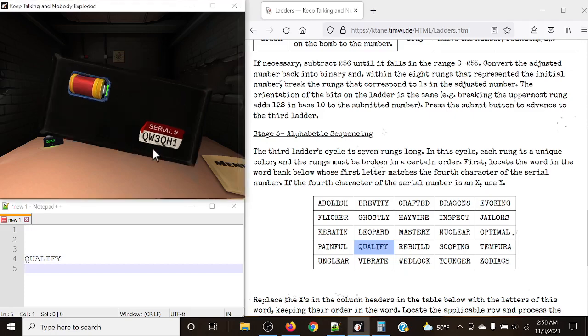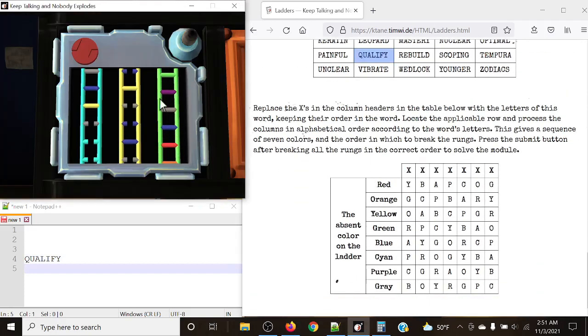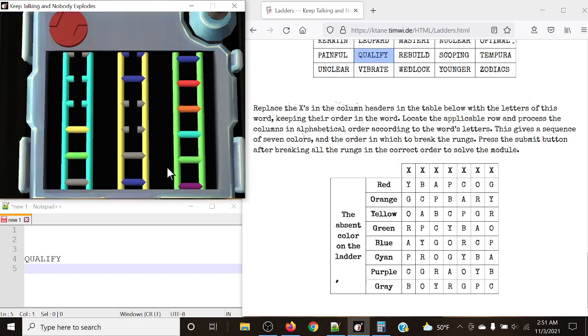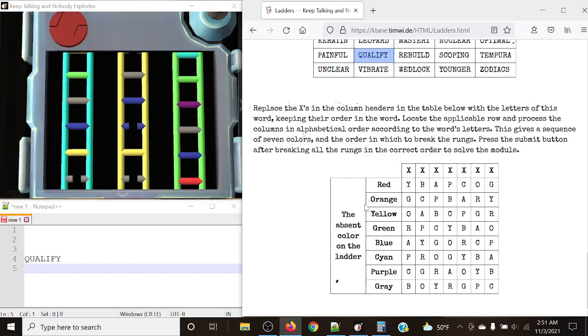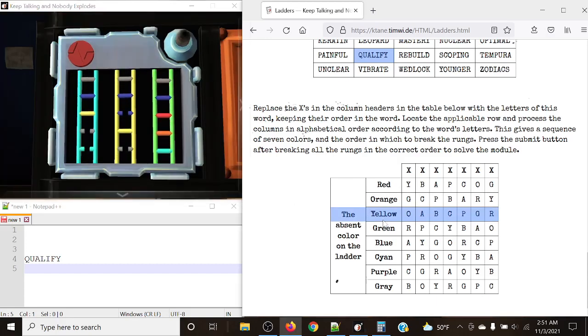So now let's figure out the color that we do not have present in the ladder for this last one. And looking around, we have red, we have... It looks like the color we're missing is yellow, and I'm not seeing a yellow present anywhere, so this is the row that we're going to be using. Yellow is our absent color.